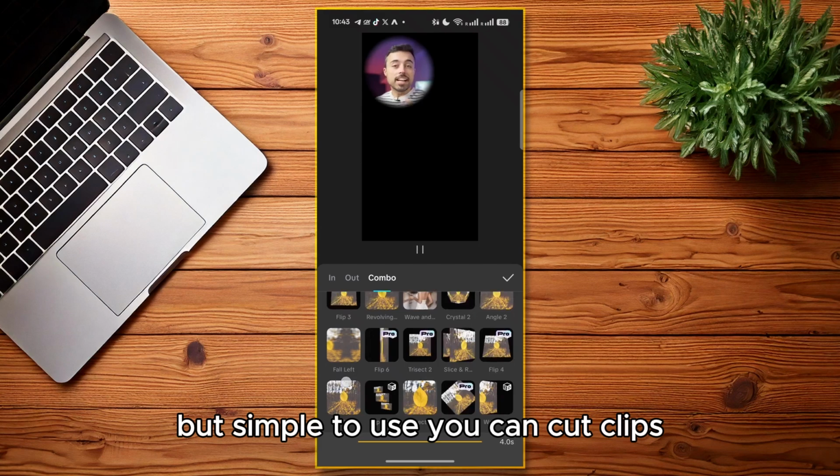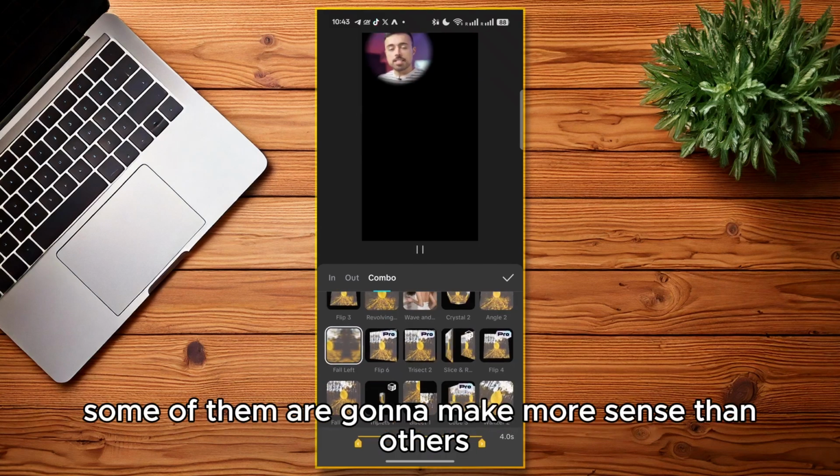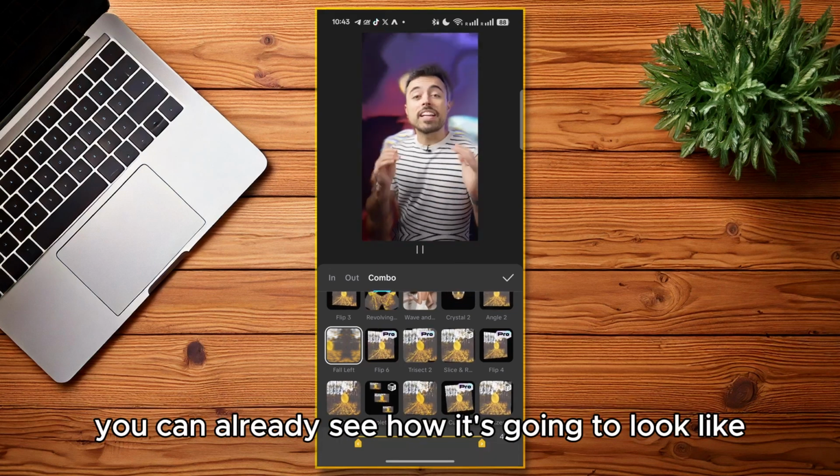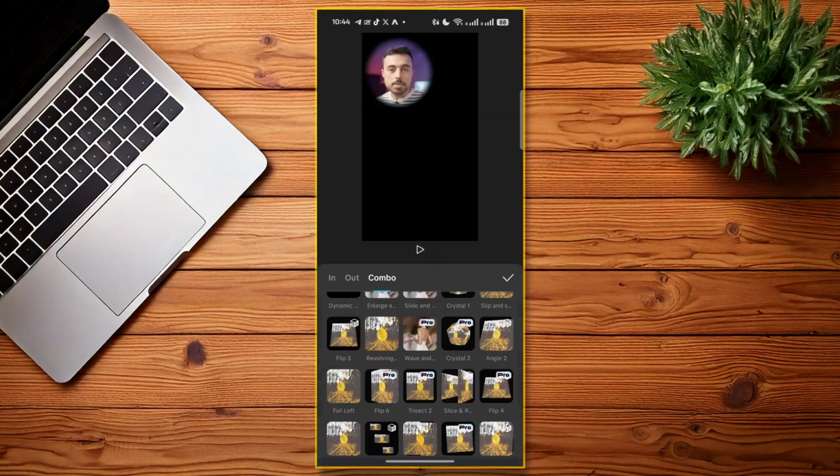But simple to use. Some of them are going to make more sense than others. You can just go clicking, and even before it applies, you can already see how it's going to look like.